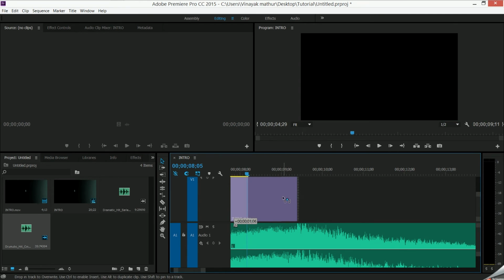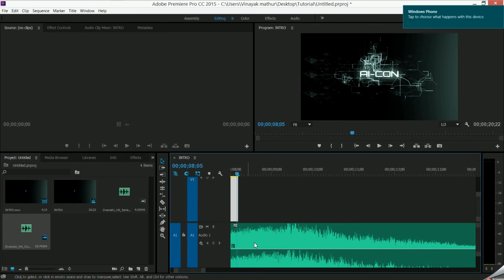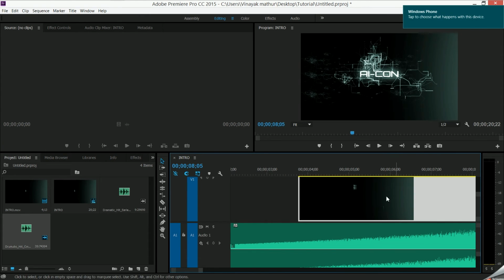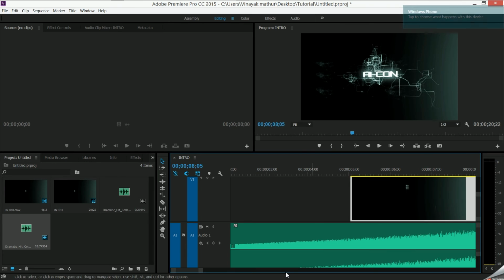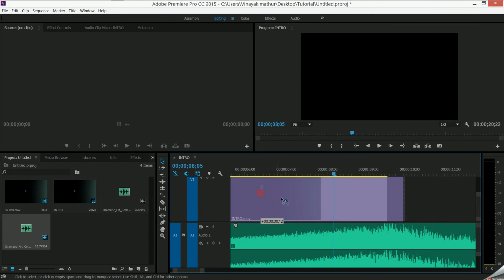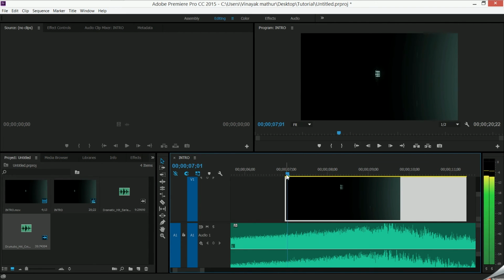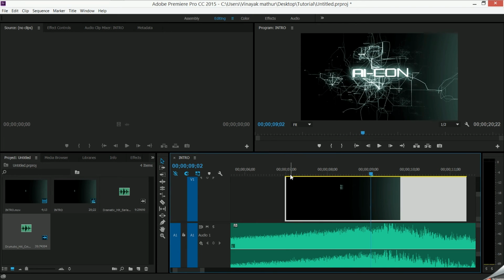You now just have to be sure which part of the audio you actually want. That's it. Like I just want these middle waveforms in the video clip. So hit spacebar and you're done.